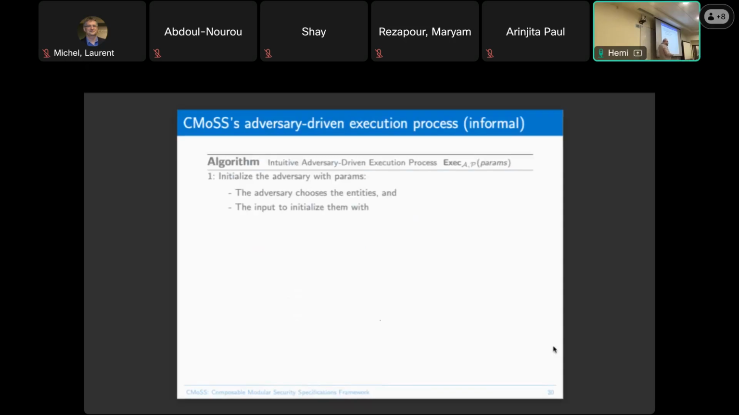The first step in the execution process is to go to the adversary and initialize it, and then ask it which entities you want to have in this execution. Please choose. How do you want us to initialize them? The adversary is going to give us detailed instructions, and the next thing we're going to do, we tell the adversary, your wish is our command. We're going to do exactly that.